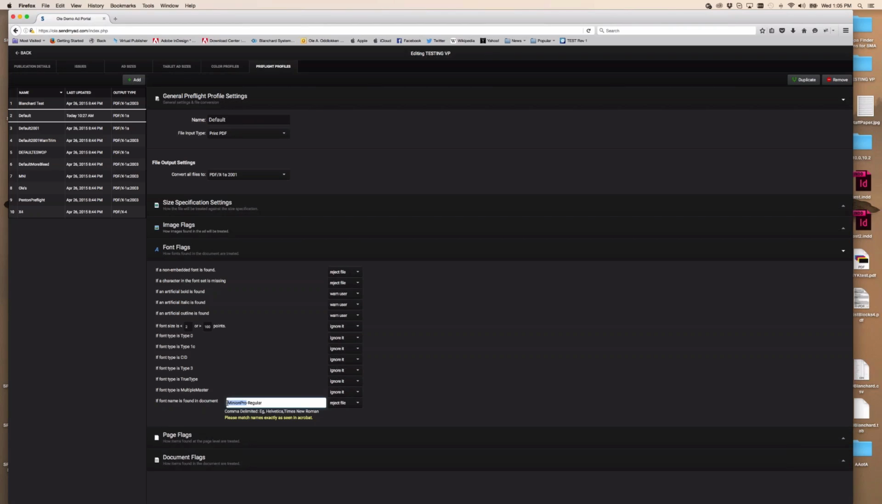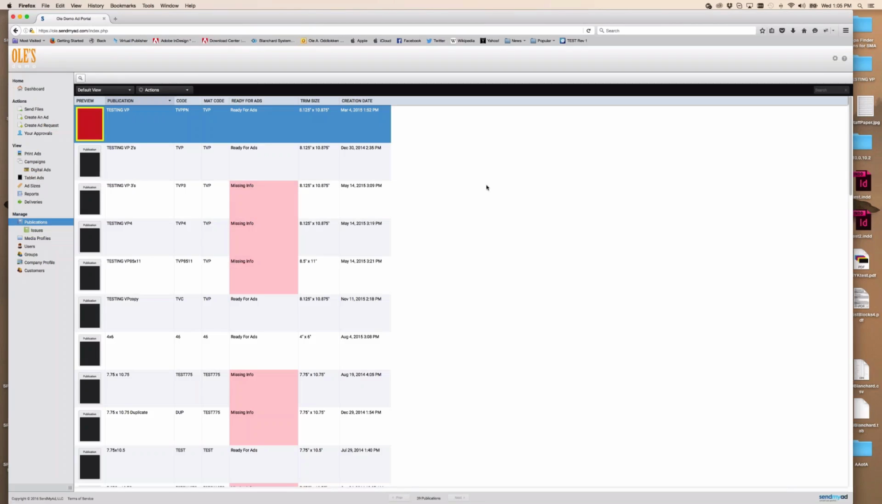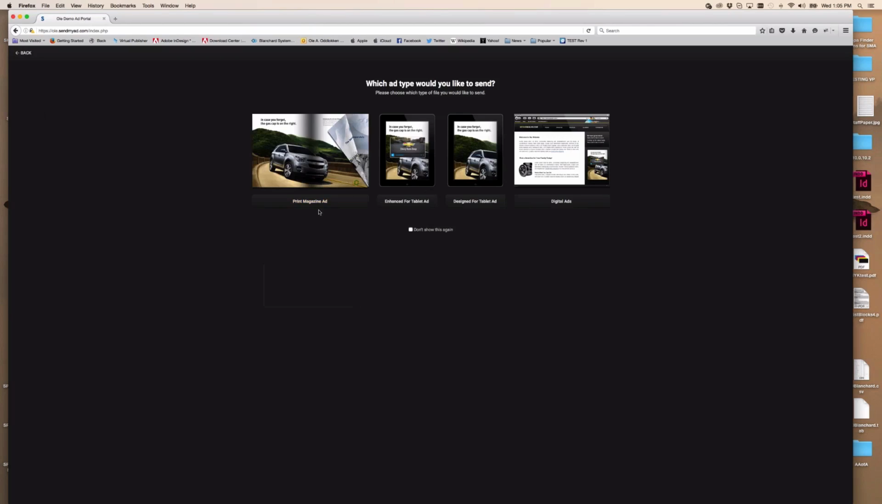Also, I want to point out that there shouldn't be any spaces in front of this first font name here. You can enter several fonts, and it will detect if they are being used. So at this point, this is set up. I'm going to go ahead and upload a file, and we can see how that plays out.